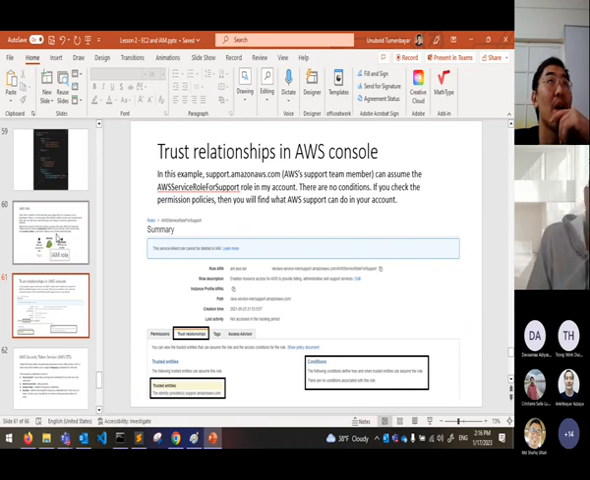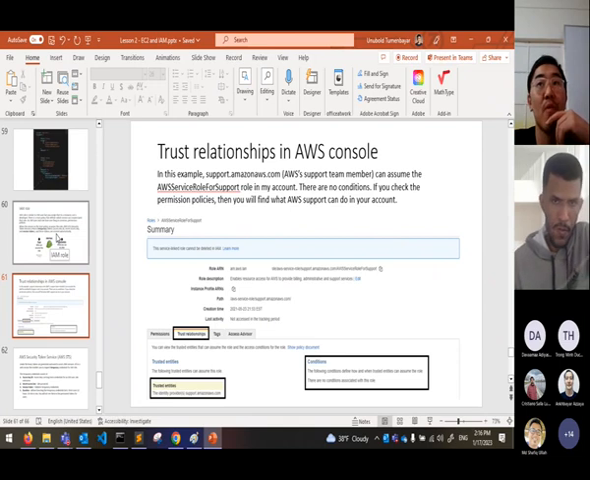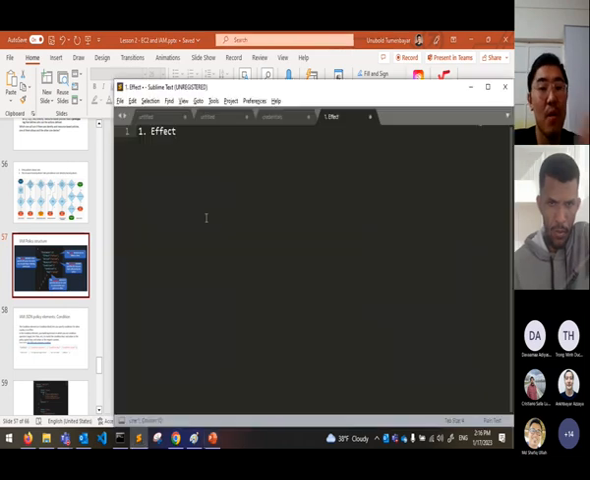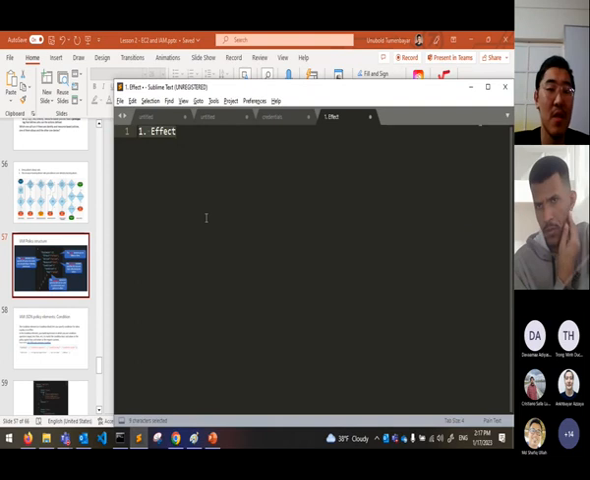In an IAM user, the trust policy is already the user. We already know that. So basically, we can state it this way: in an IAM policy, there are four required elements and one optional. It doesn't matter if it's identity-based or resource-based, IAM user or role. The first thing is the effect, allow or deny.